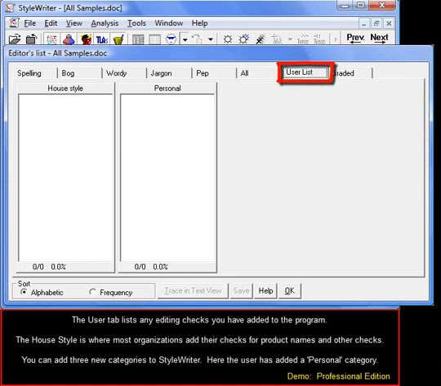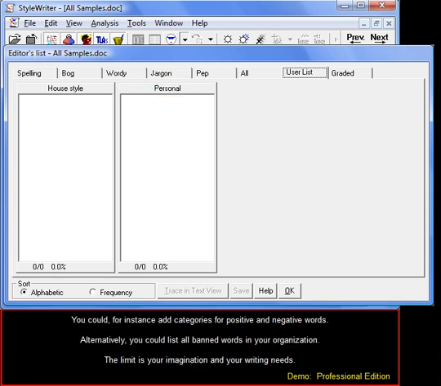The User tab lists any editing checks you have added to the program. The House style is where most organisations add their checks for product names and other checks. You can add 3 new categories to StyleWriter. Here the user has added a personal category. You could, for instance, add categories for positive and negative words. Alternatively, you could list all banned words in your organisation. The limit is your imagination and your writing needs.